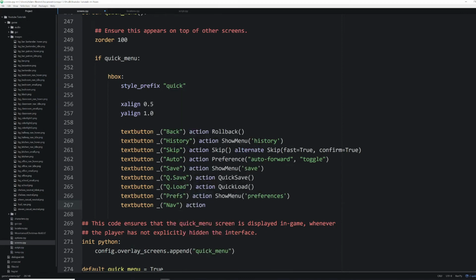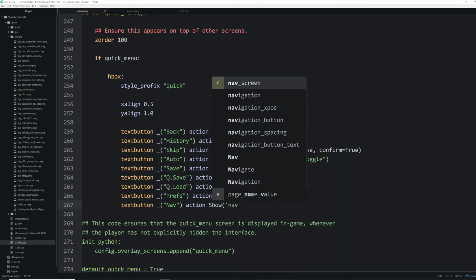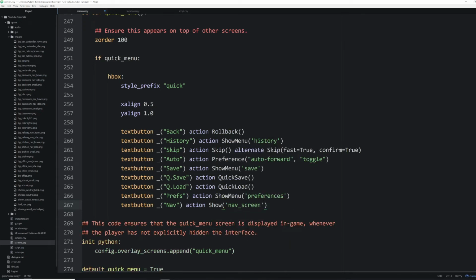And then just like we did with our image buttons, we've got to do an action. And for this one, we are going to show a screen. So we're just going to call show nav screen, and that's the name of our screen that we created way down at the bottom. So whenever we click on that nav text button, it's going to show our navigation screen. Then we can click on one of our images, and that'll take us to that spot in the code.